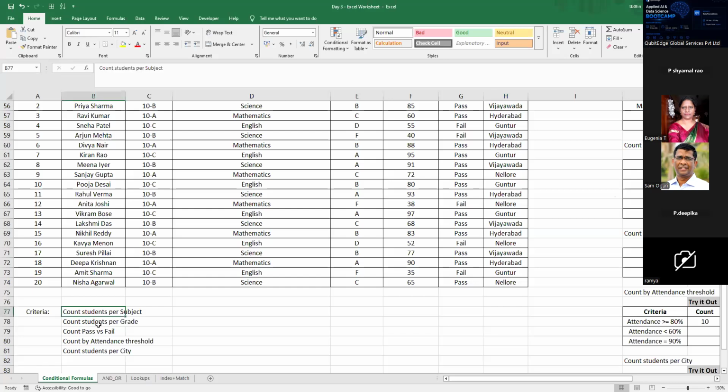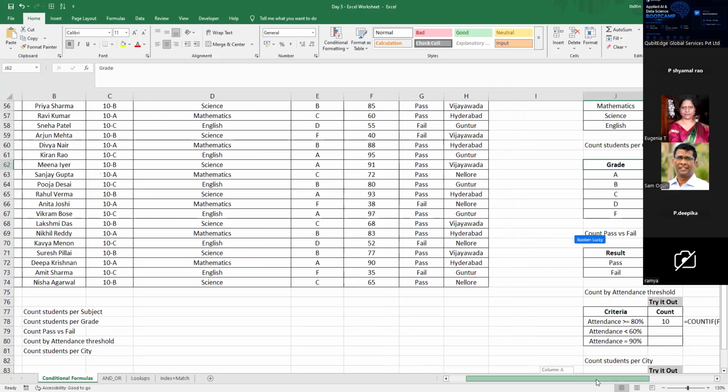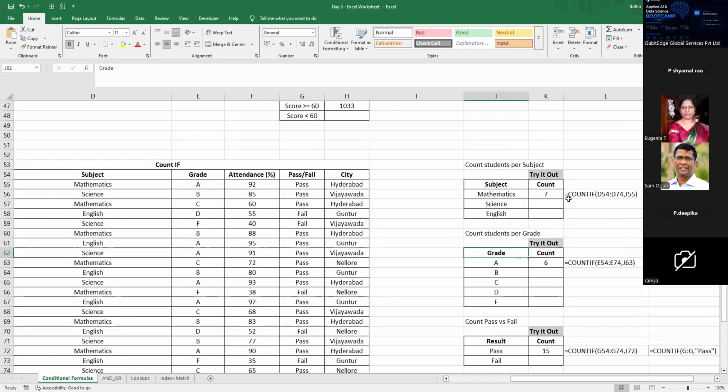Let's count students per subject. How many students are there per subject? Now this is not summing up. We are just having a count of students per subject. Then count of students per grade, count pass versus fail, count by attendance threshold, count of students per city. So we have all the tables here. Let's look at them one by one.